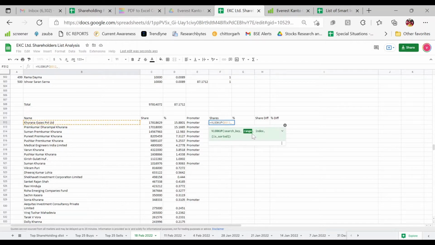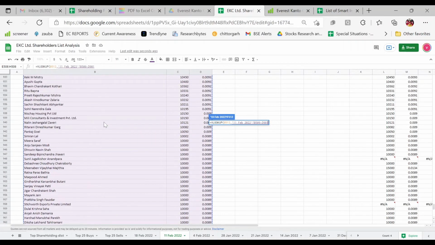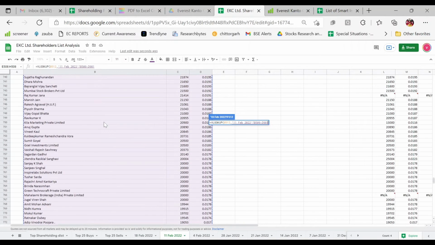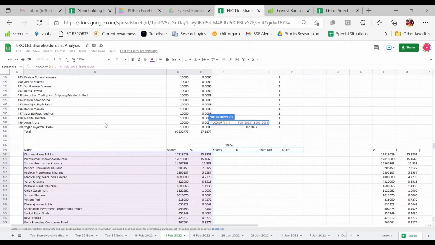Now we have to look for the range. We are looking for this name in our last list, so I'll go to our last list, which is of 11th February. I'll select all these three values. I need the name, the shares, the percentage. From top to bottom, again I locked these cells. I pressed F4. As you can see, the cells are locked with the dollar sign. Press F4 only once.